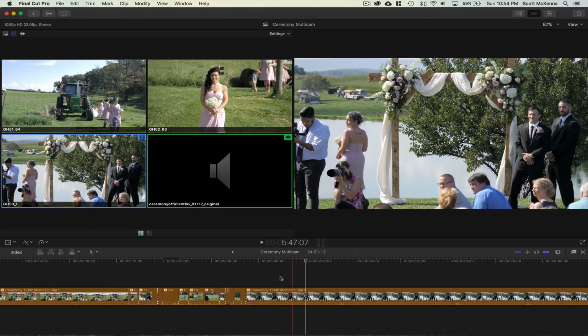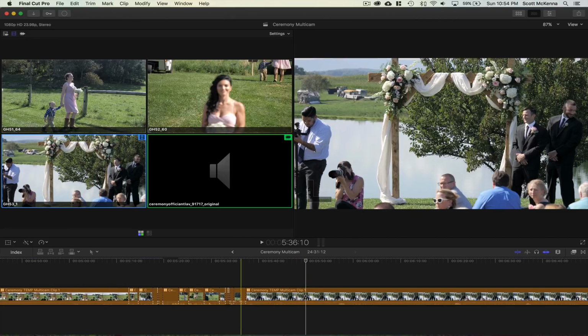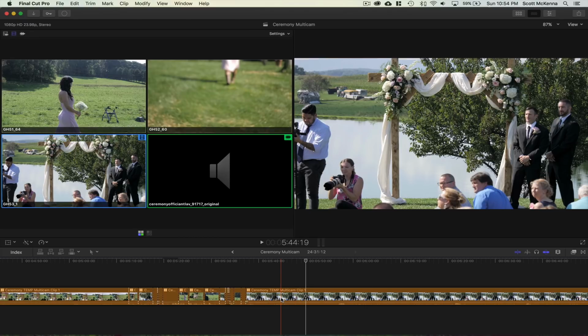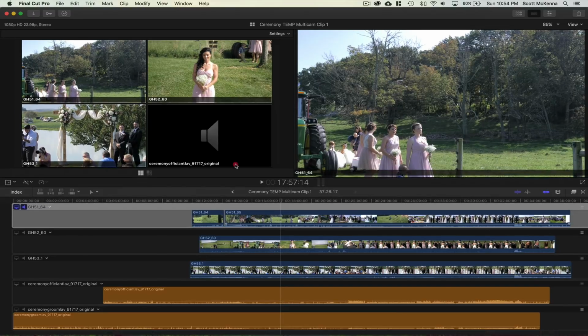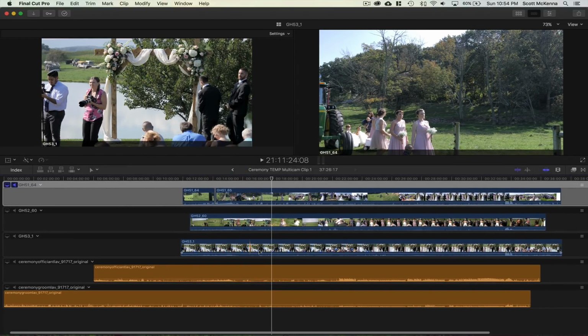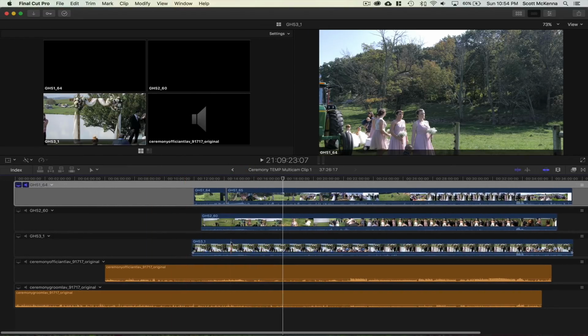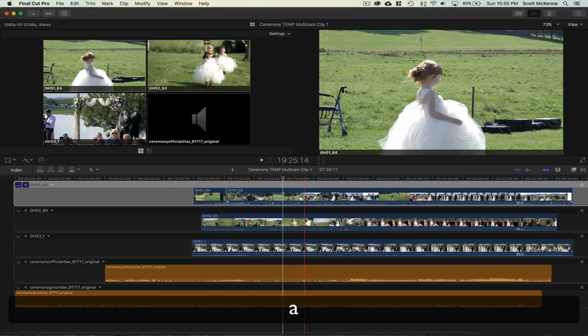If I double click on any multicam clip like this, it will bring me into the multicam clip. But all this is doing is showing me everything synced up, showing me all my different angles, but it's keeping them as their individual clips.